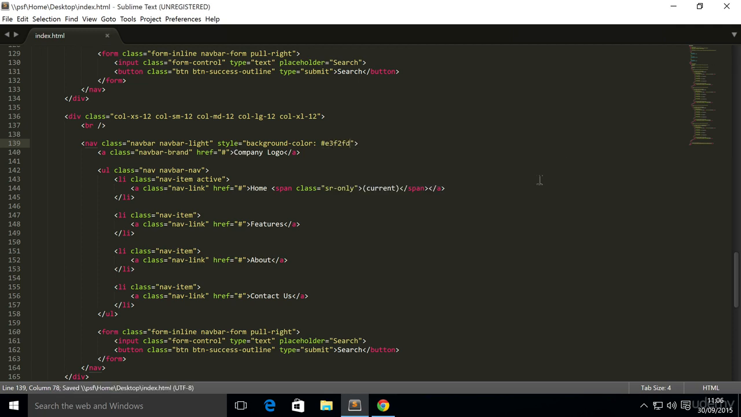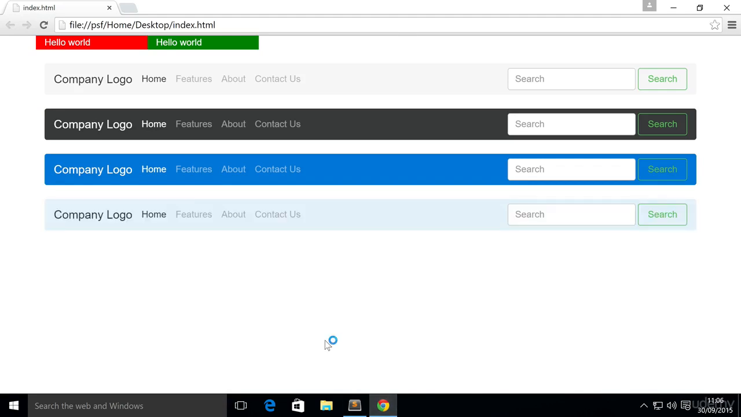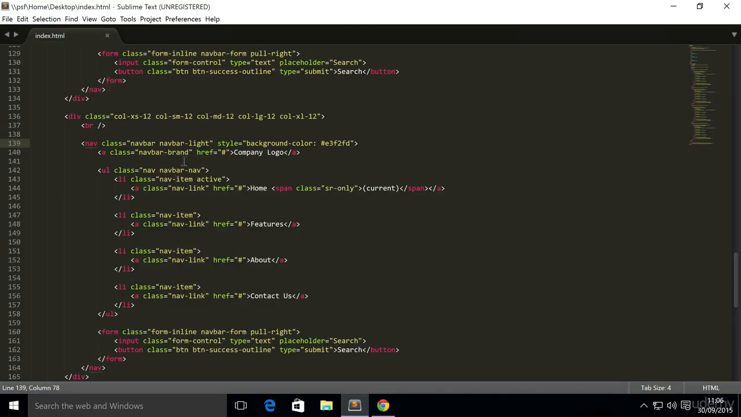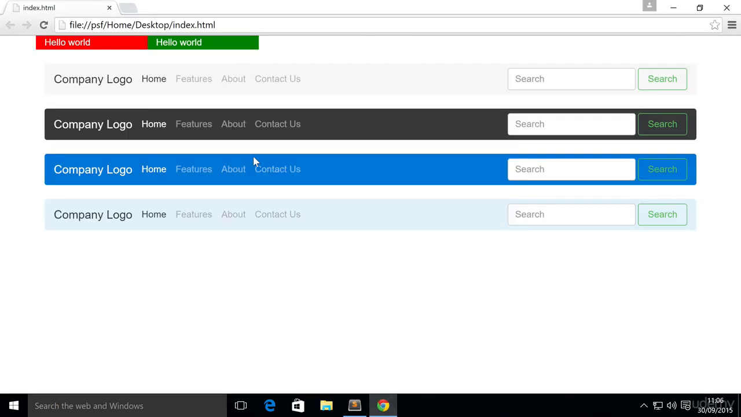Save that, refresh, and now we have a light styled navbar. So the text is black and we have a different background color, and that looks very good as well. So changing the color schemes for your navbar is really simple.